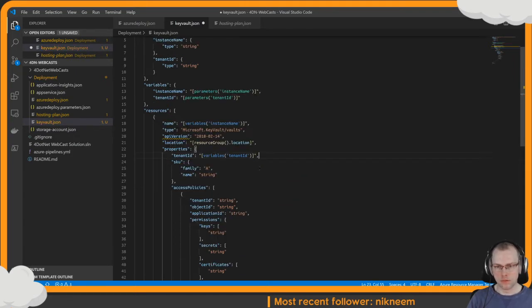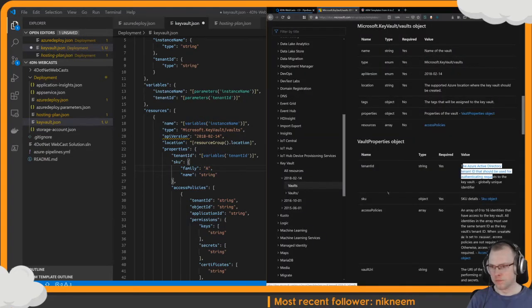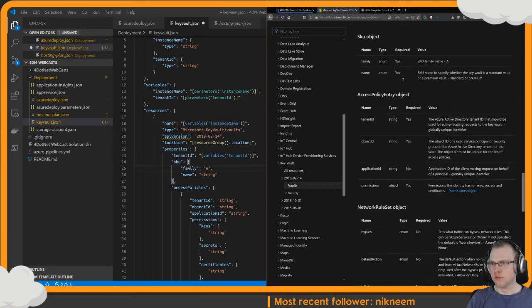The tenant. Family A. I think family is name. It's SKU. Family name A. Name you want to specify whether the key vault is standard vault or premium vault. Standard or premium. I want standard.